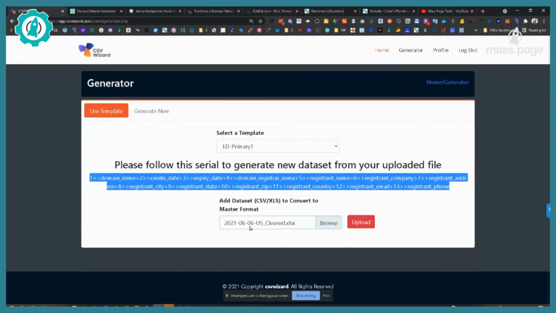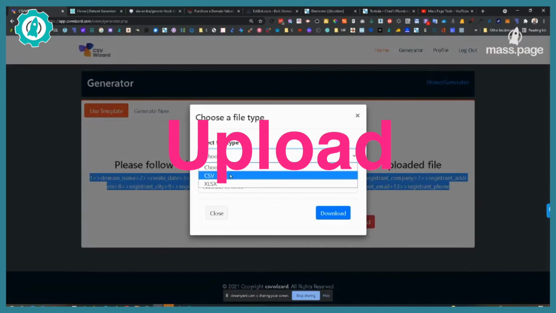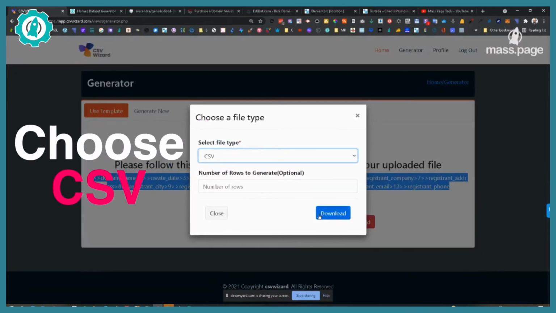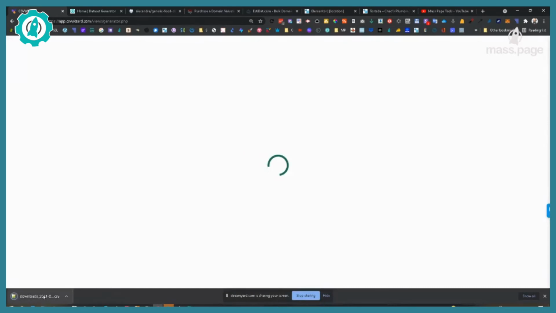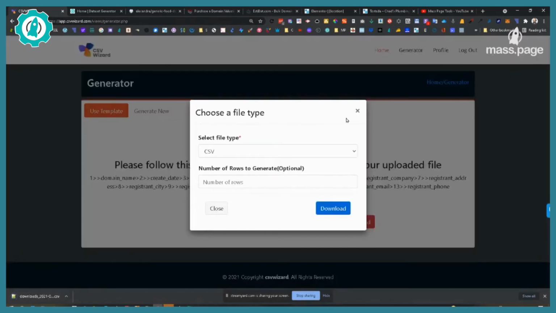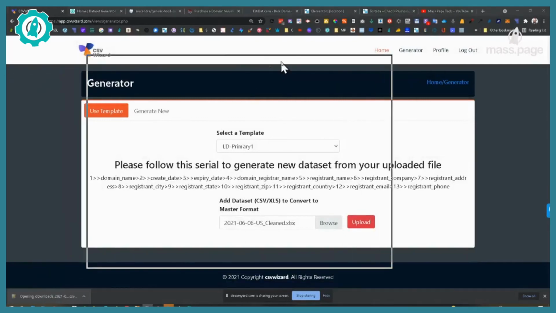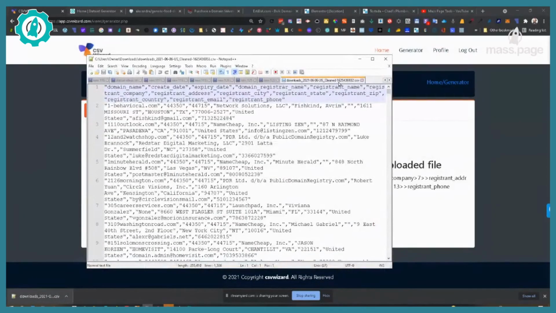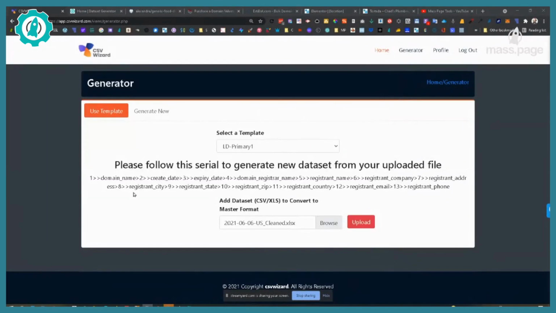So I'm taking this format, which is different than this, and I'm going to upload it. I'm going to choose the file type, CSV. I'm not going to change the number of rows, I'm just going to leave that. I'm going to download it. Now what that's done is it took the secondary file and matched it up to the first file perfectly. So now I can import this into Leads Detective, which is one of our other products. That's how we cleaned up the data to get it set for that.